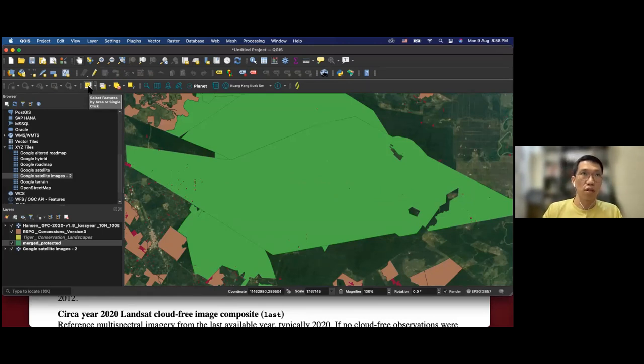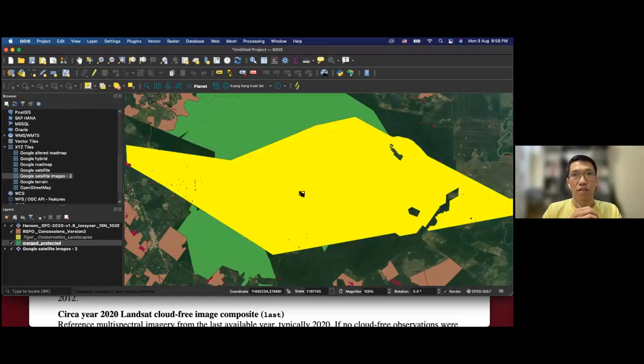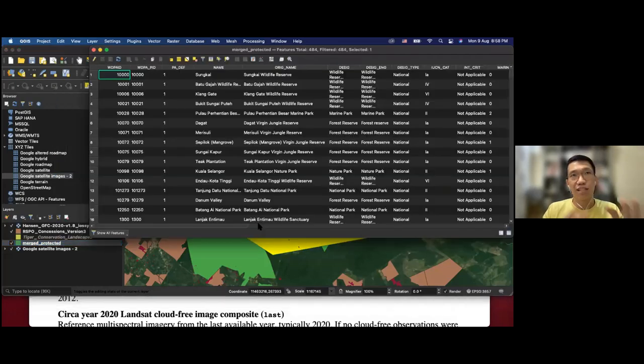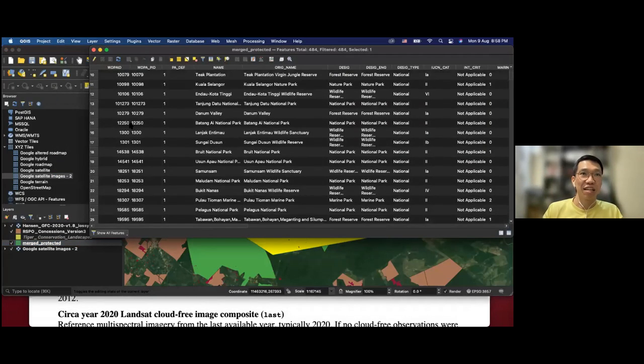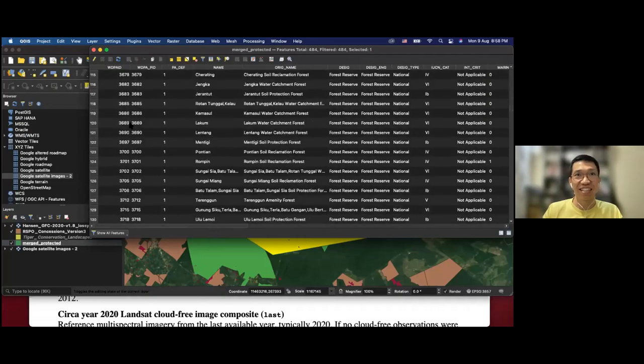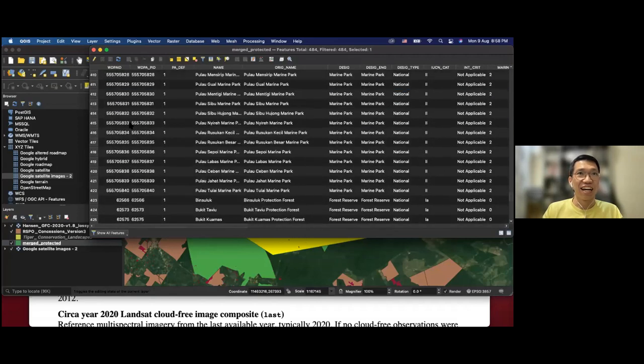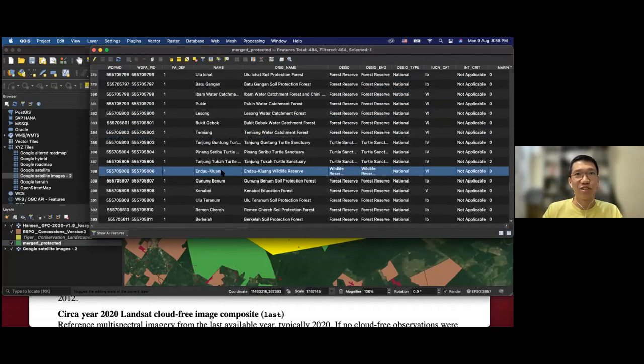Okay, so click on it. And now you'll see that your mouse pointer has changed, right? Click on this feature. Okay, now you highlight it, right? Go back to your attribute table. It is not very intuitive, okay? There are several steps. You scroll down until you see the highlighted row. This is called Endau Kuang Wildlife Reserve. All right, this is how you find it, okay?